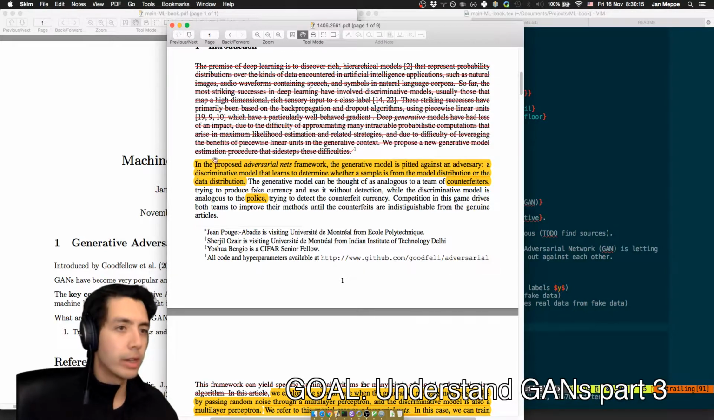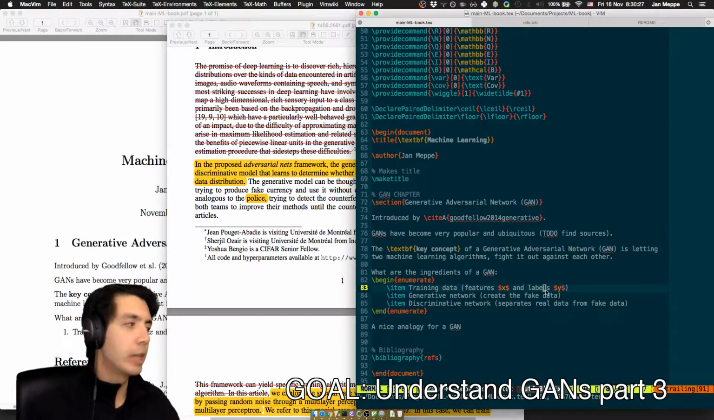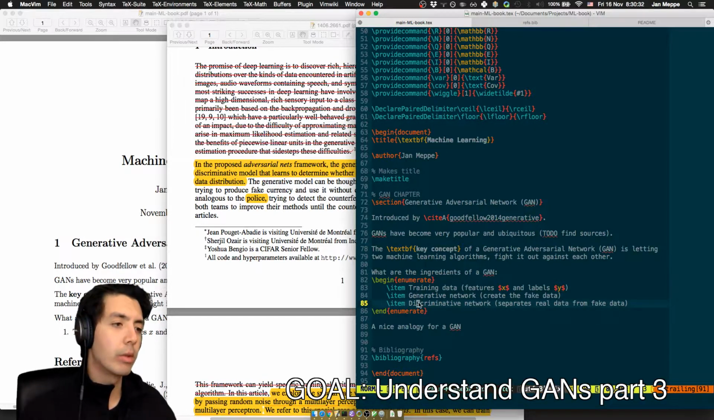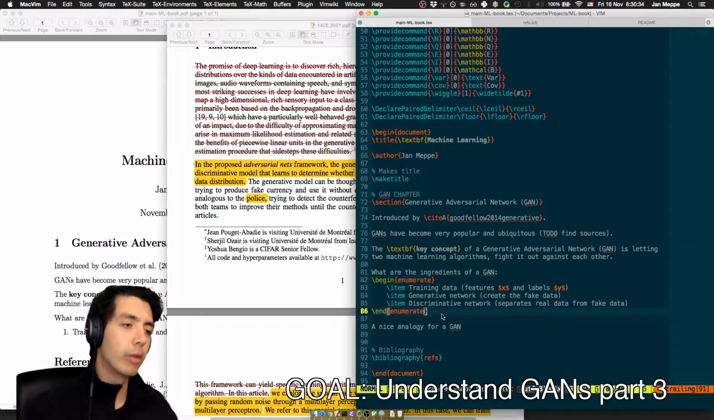What it's saying here is that in the proposed adversarial nets, the generative model is pitted against an adversary: a discriminative model that learns to determine whether the sample is from the model distribution or the data distribution. So that is what we are going to do. We're going to create a model that generates data, and a model that separates the real data from the fake data.